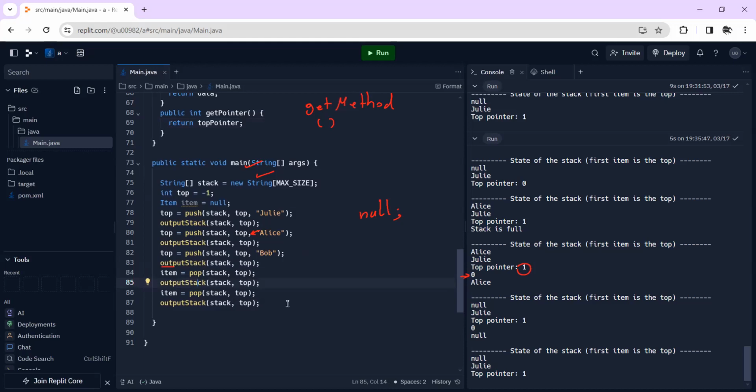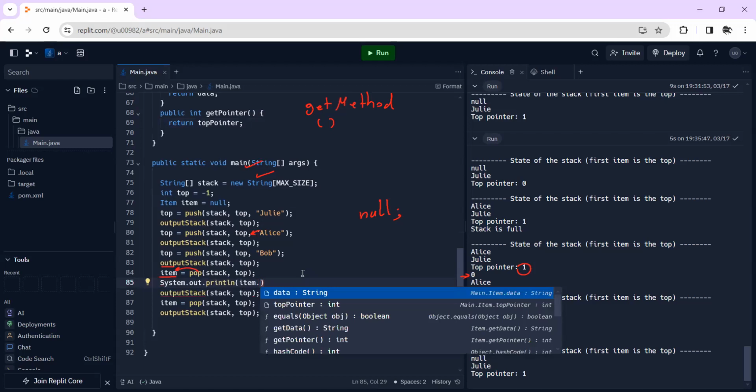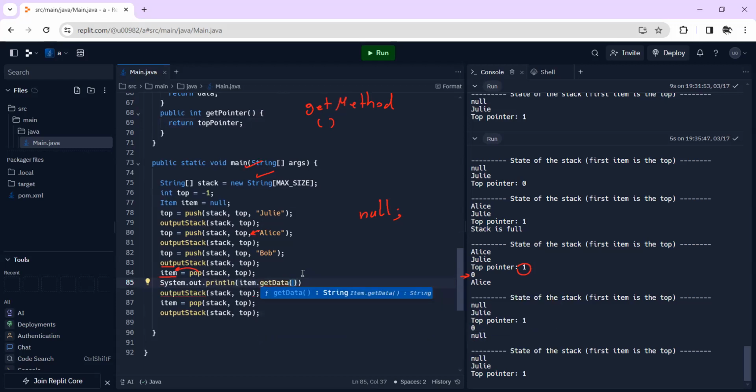So now you have getter methods. I want you to use those getter methods after you assign whatever you returned to item. So item now contains updated information for us. We would like to use the getter method to see the data and the pointer. You can initially make a print statement and then write item.get data and write item.get pointer. Excellent.